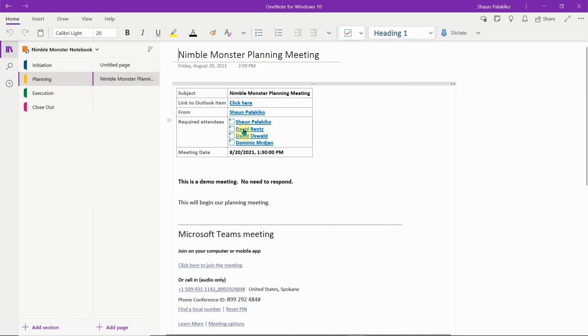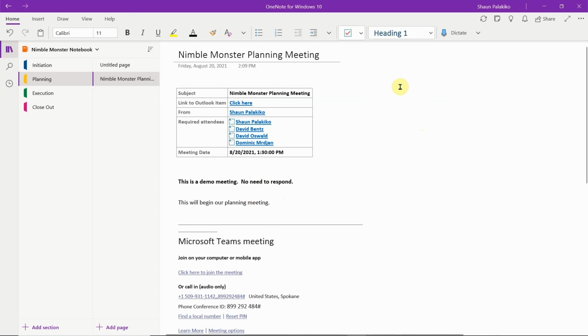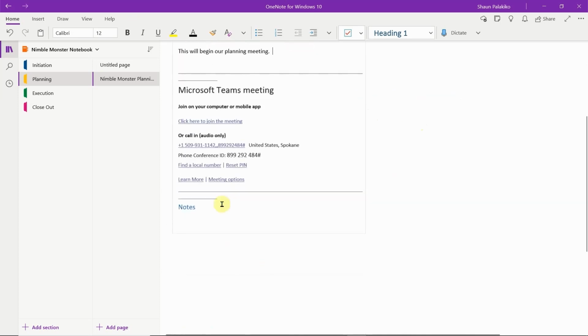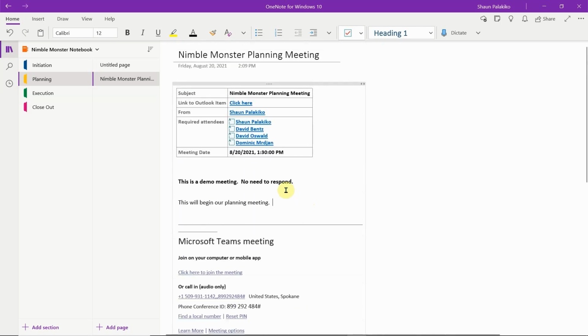All the attendees are here. We can even link back to that Outlook item. And remember, Outlook is just a big notebook. So now I can start taking meetings. I could take meetings right in here. I have the link to the Teams. And again, we're keeping OneNote as our hub of information.